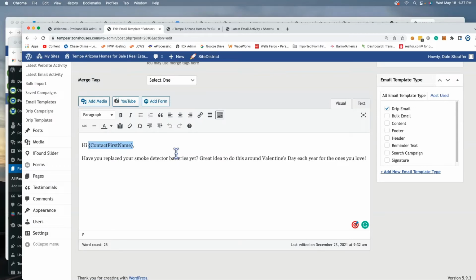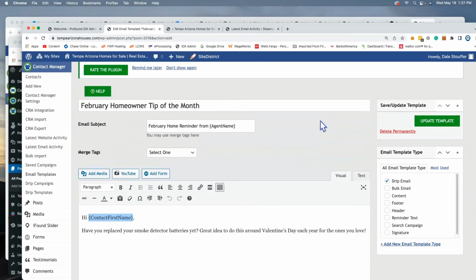That might be a feature we add as we get more people using the drip campaign system. Okay. Also, it's assigned to the email template type drip email. You want to leave this alone. This is what lets it show up in the drip campaign feature, so that you can select it as something that you want to email out. So you have to make sure that this stays as a drip email.